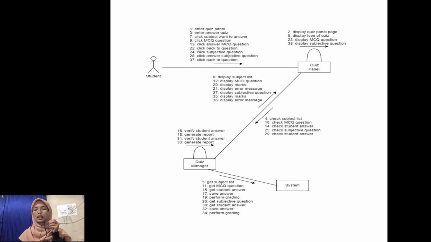The actor here is the student, who needs to enter the quiz panel, then it will display the quiz panel page. After that, the student clicks answer quiz and the quiz manager will check the subject list and get the subject list from the system, where the list has been stored. After that, it will display the subject list. Then the student needs to click the subject that they want to answer. After that, it will display the type of quiz that they want to answer, MCQ question or subjective question.